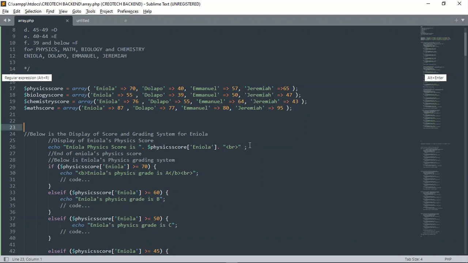So I'll be expecting the submission of these tasks before Friday morning. You create a scoring system for the physics, biology, chemistry, mathematics for Dolapo, for Eniola, and for Jeremiah, the way I did it.